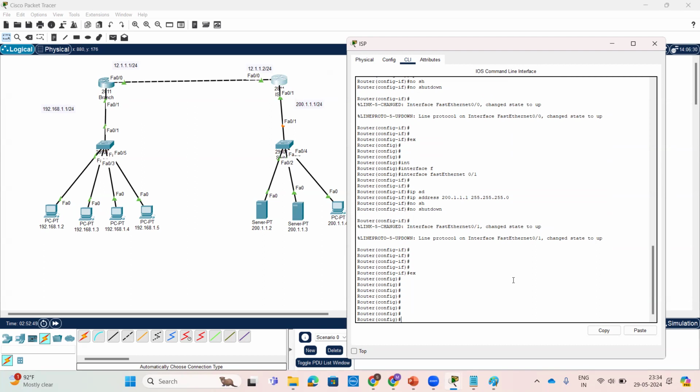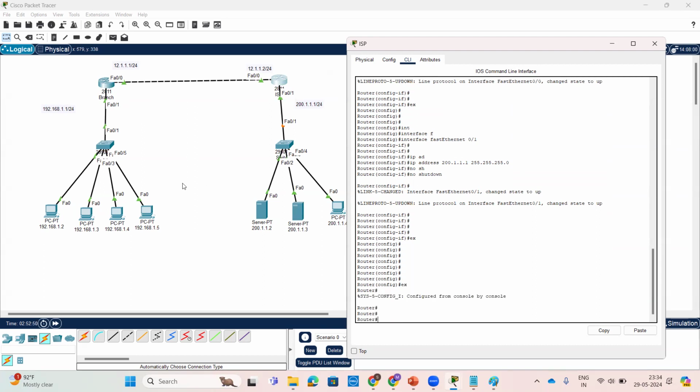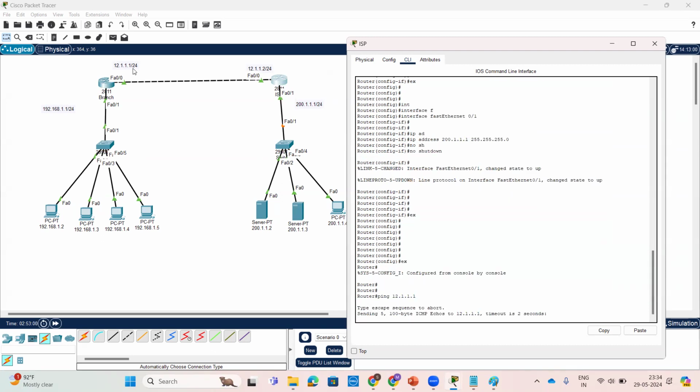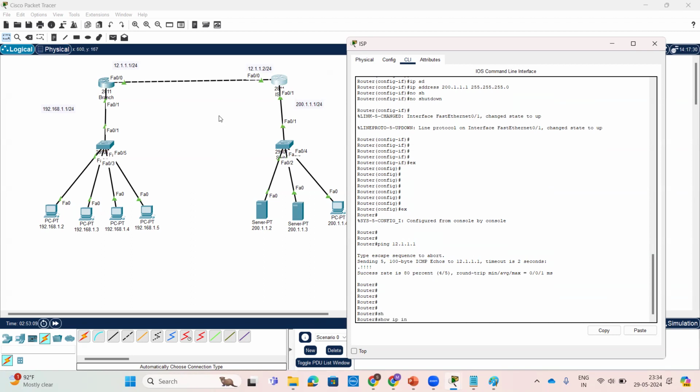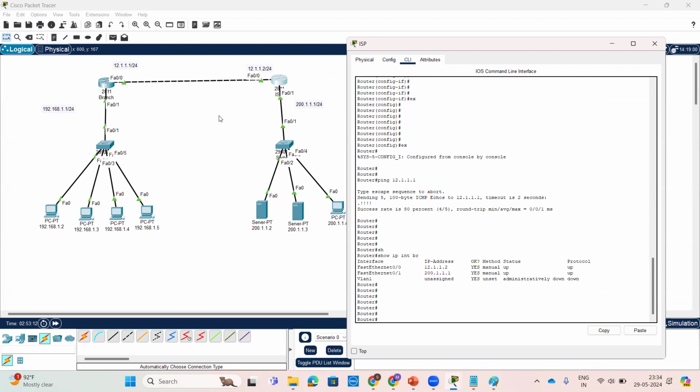Now we'll check the reachability from this interface with a ping, verifying the reachability. Up to here, any doubts? I have just assigned the IP addresses. So, show IP interface brief. You can check here, I have assigned only FastEthernet 0/0, the IP address is this one, and this is FastEthernet 0/1.